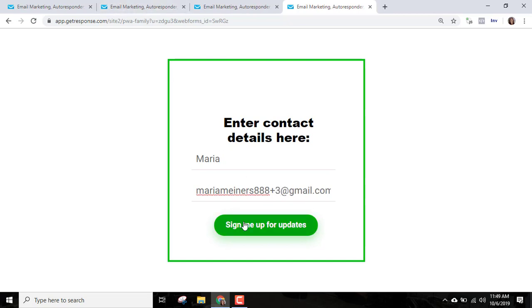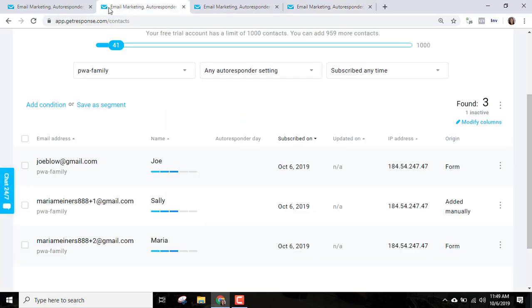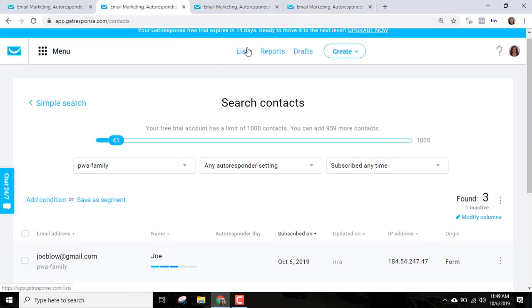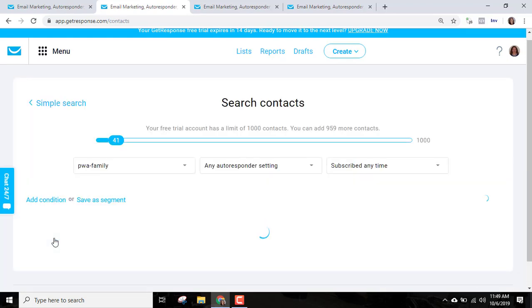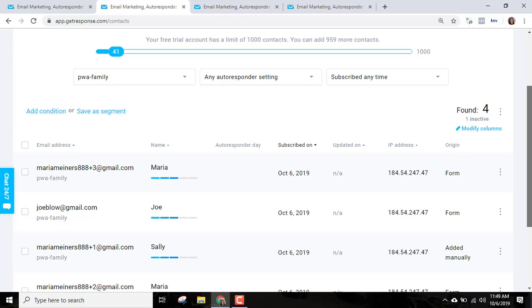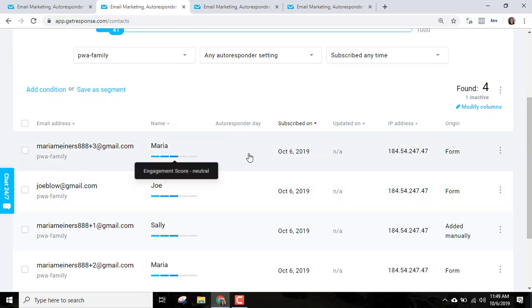So let's do sign me up for updates. And notice it didn't go anywhere. It just blanks out when it's done. So you can enter a lot of people this way pretty quickly, or you can have somebody else. Now let's go back to our lists and you notice that there are only 2 people left on my invites list and 4 people on my family list now because it moved me from one to the other.